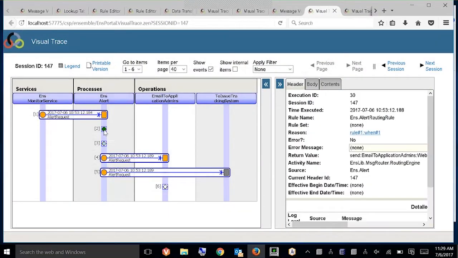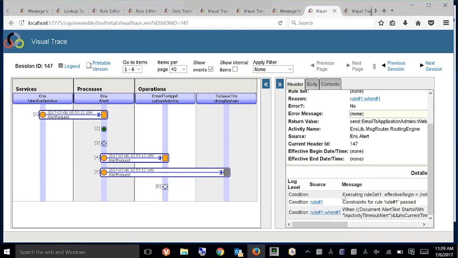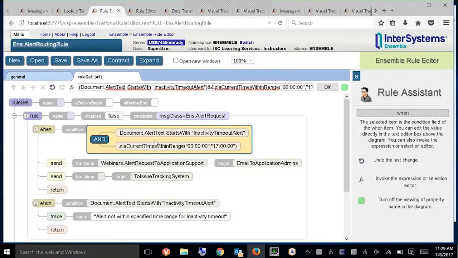Also a nice new feature in Ensemble 2017.1, we also see the business rule logged here, and I'm doing full logging on the business rule. So that's one way to do it. I've created a custom function for my window where I care about these inactivity timeout alerts. And then I just created a lookup table and basically associated business services with external admins.